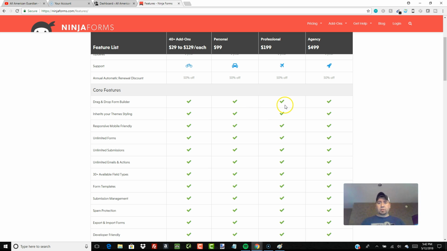So drag and drop form builder, inherits your theme styling, mobile friendly, responsive. So this is something really important when you pick out a form. You can use whatever form plugin you want, but you do want to make sure it's mobile friendly, because when someone's looking at that form on your website on an iPhone or an Android, you want that form to resize so that they can still fill it out properly and read it properly, not have any issues submitting the information.